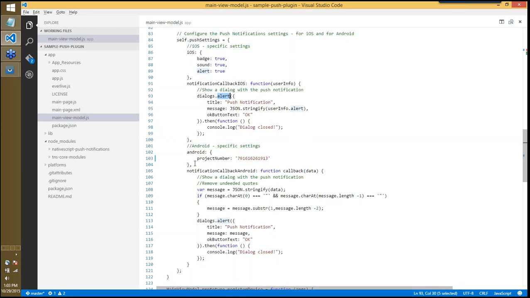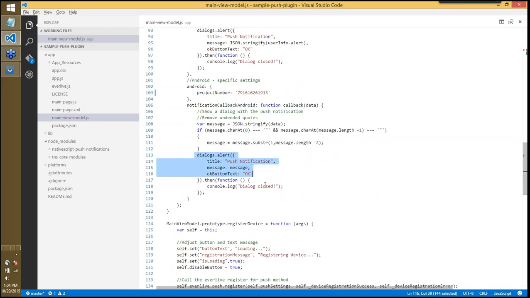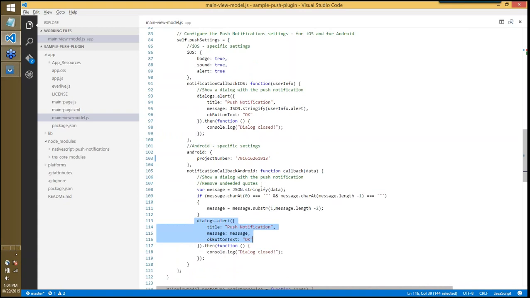Similarly, on Android, all I need is the project number that I mentioned. We just need to provide the project number, and whenever there is a notification, this is the callback for the notification. Whenever a message comes, what should I do? And we are again doing a dialogues.alert. That's all we are doing. Register, unregister, wait for the push notification to come.